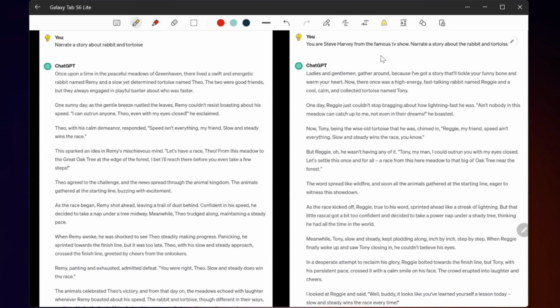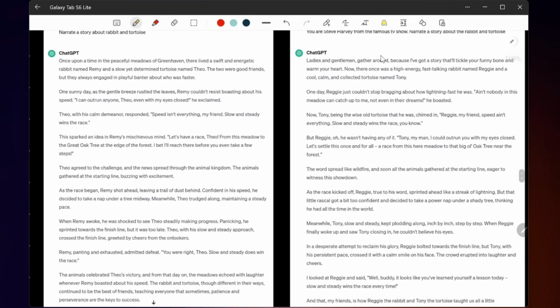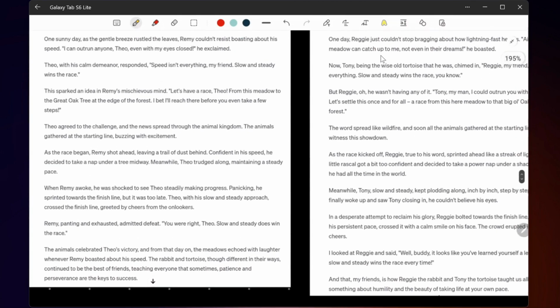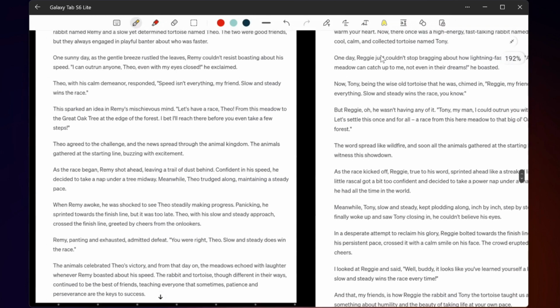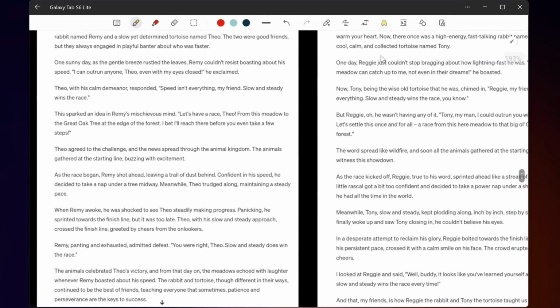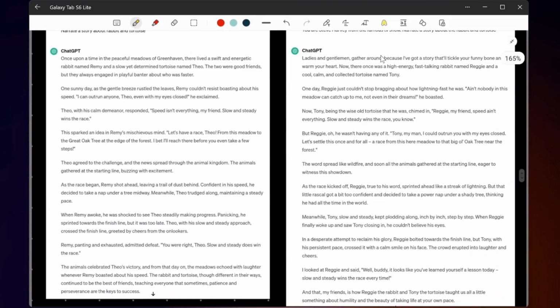Let us take this example: narrate a story about the rabbit and the tortoise. It's a very famous story. Let me know in the comments if you have heard about this story or not. In class 1 or 2, we often hear about this story between the tortoise and the rabbit. The moral of the story is primarily that slow and steady wins the race, and that is how we are approaching the learning process.